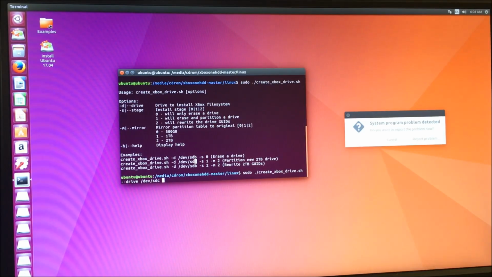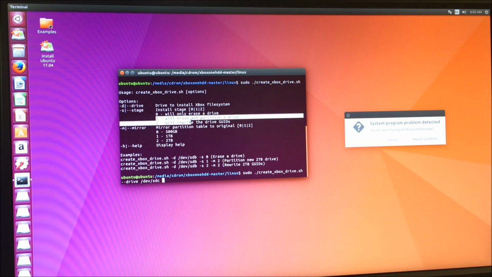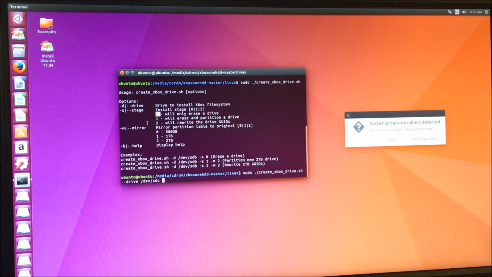And just to mention the stages here, stage 0 is something I added, and its only purpose is to just erase the drive. It doesn't do anything else. If you select stage 1, which was originally in this script, it will erase and partition the drive for you, so you don't need to use the 0, basically, because it does the erase all in one. Okay, so we'll do stage 1.